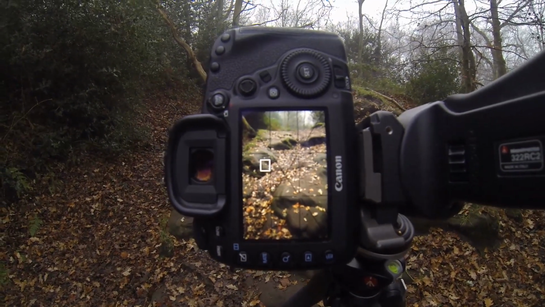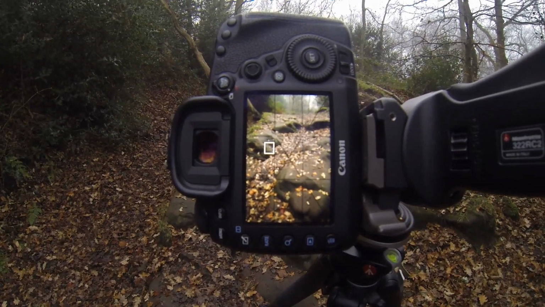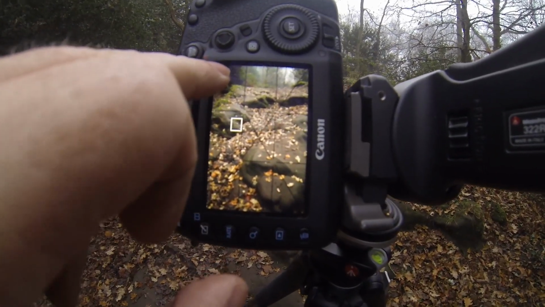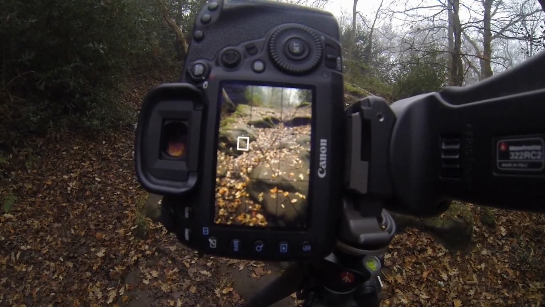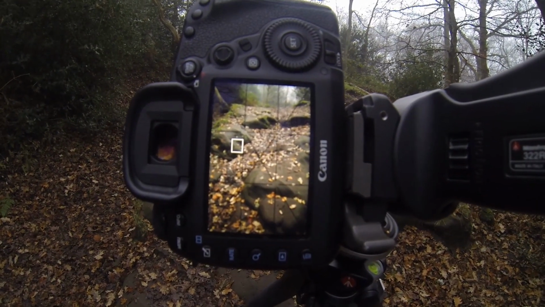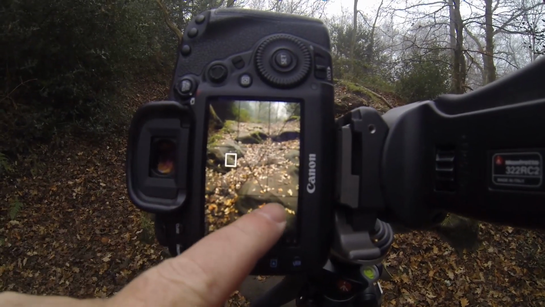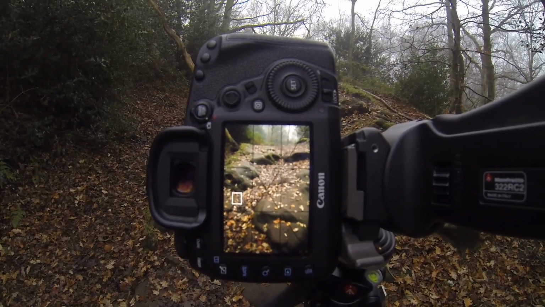So I'll just talk you through my first composition here. I've just found these lovely little rocks, this sandstone path. The tree just in the top right hand corner used to be upright, but it's now fallen over. It did look good against these rocks, but I'm loving the autumn colours just scattered about. It does look quite nice.